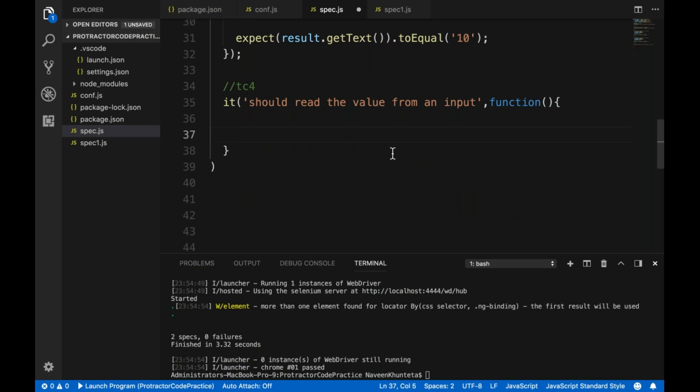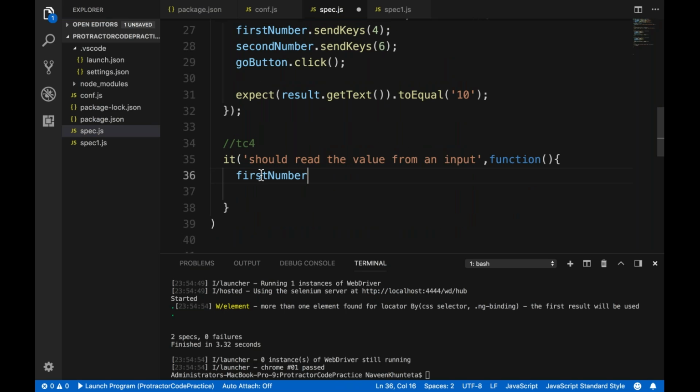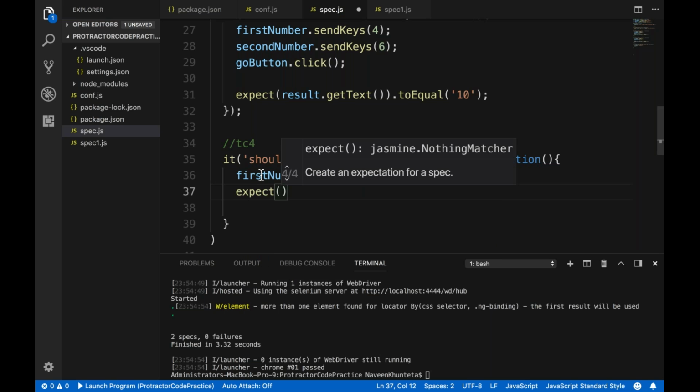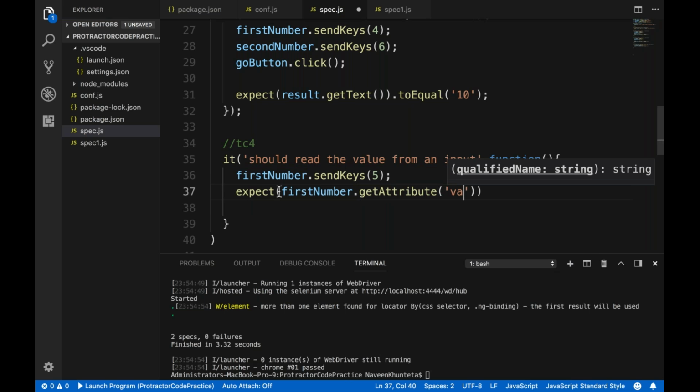We are expecting that first we will enter first number dot send keys, let's say I'm passing 5, right? And then what exactly I'm expecting: whatever the attribute, we will take the attribute of first number from this particular text field. The get attribute method is there, dot get attribute, we will pick the value. Which attribute? The value attribute. This is the way we used to do it in Selenium also, right?